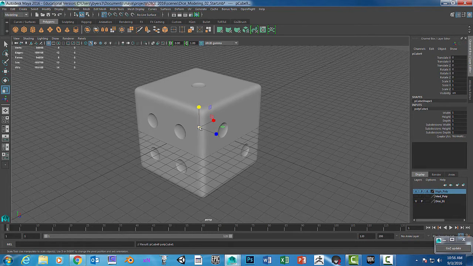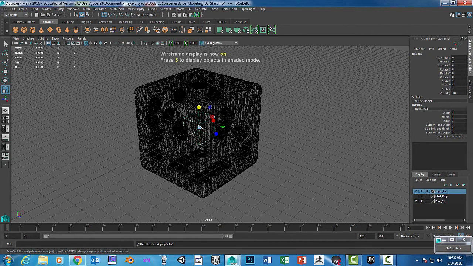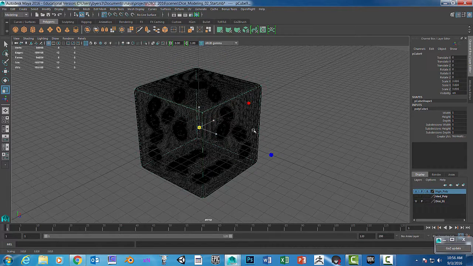Hit the R for scale because it's in there. You just don't see it. You can hit the 4 key to see it there. 4 key. Let's see wireframe. I'm going to scale that up. Okay, so it's just a little bit bigger than the high poly dice.